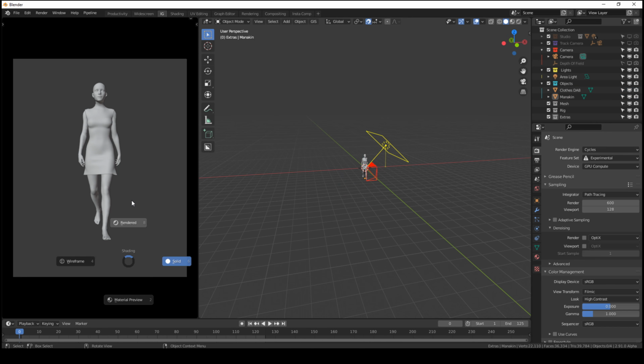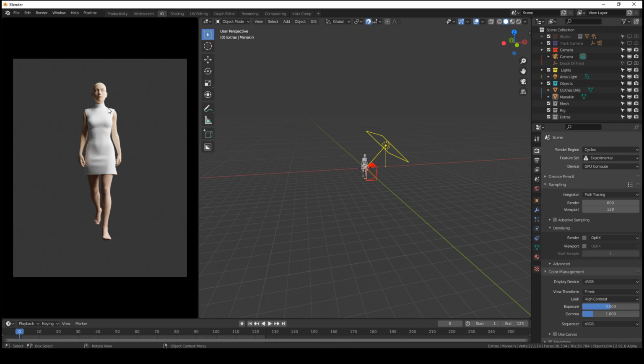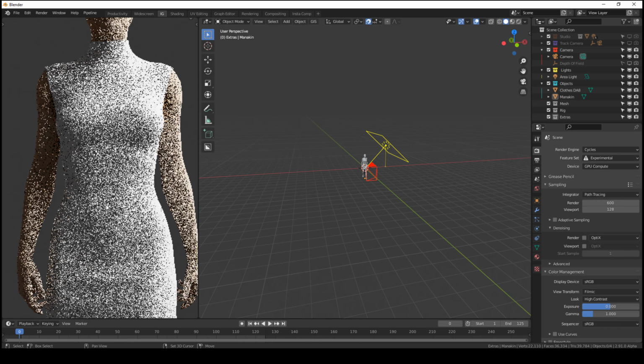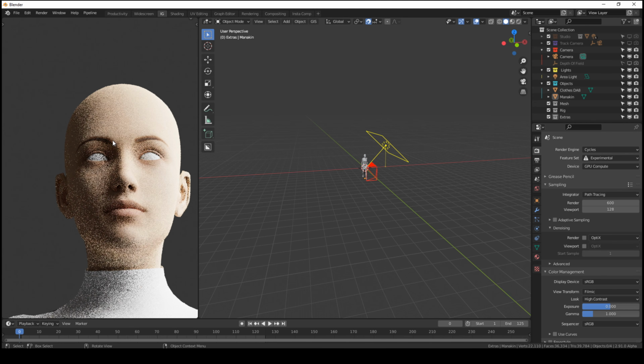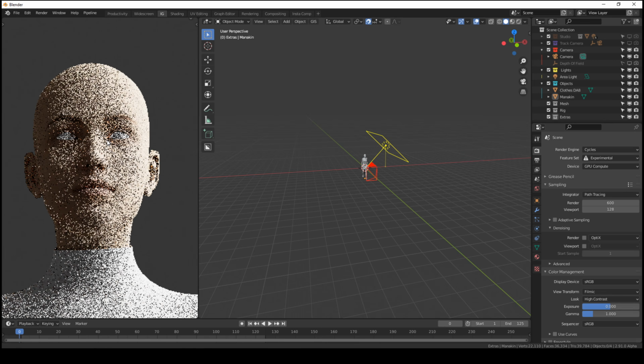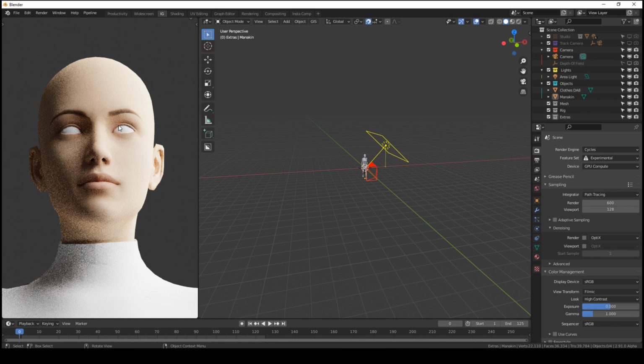Now I'm going to enter render view and see what we're working with. Bang. Here she is, wearing the dress. But as you can see, you might notice absolutely straight away. Look at that. She looks like Storm at the moment because her eyes aren't there.